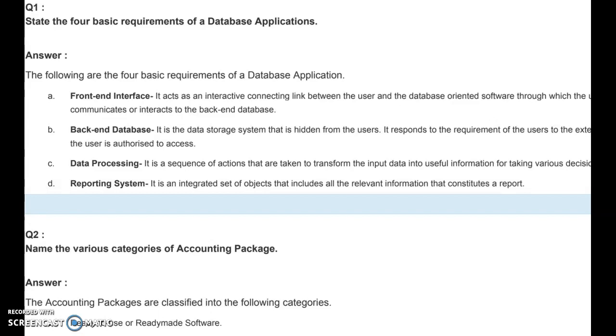Dear students, we were continuing with the topic of computerized accounting system, and there we had discussed various aspects relating to the computerized accounting. Let's understand some more very important and significant points relating to computerized accounting. Here we will discuss in question-answer form. The first question states: state the four basic requirements of a database application.